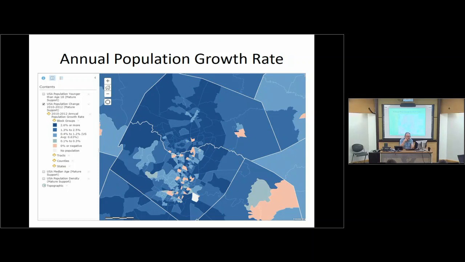The pink areas here, where are the pink areas? That's downtown Austin. Yeah, this is the older part of Austin. So what that says is that the older part of Austin isn't growing. It's established, it's fixed. There's not a great population growth in the older part of Austin.